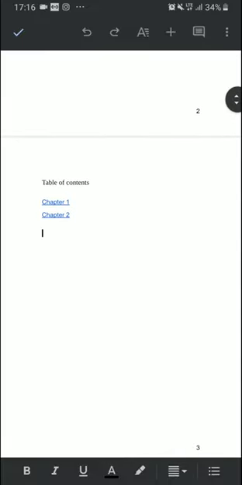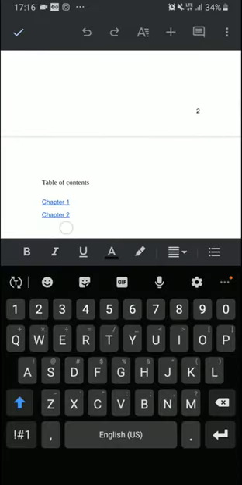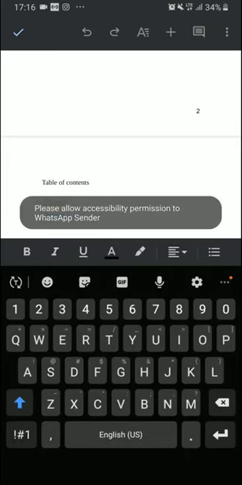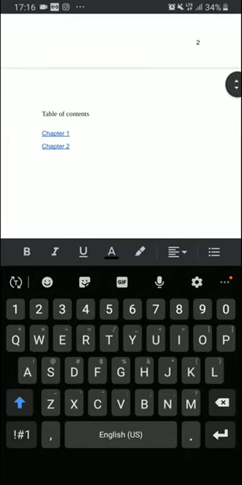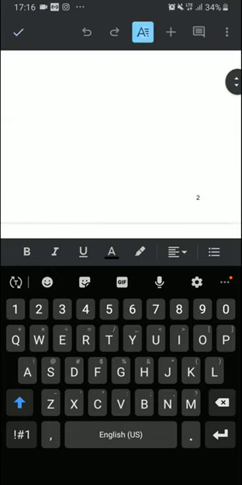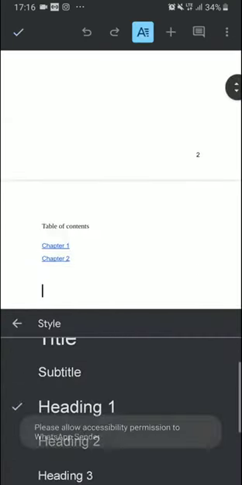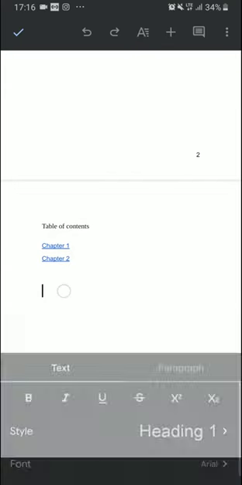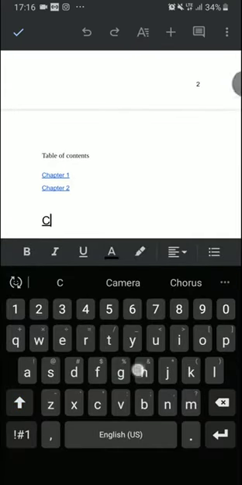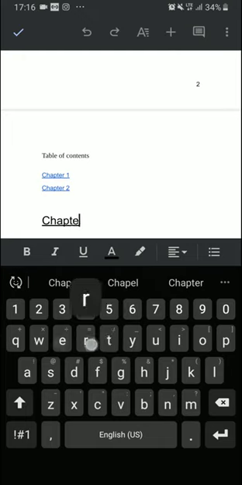Now this is a table of content. You can see. Now let's add something else. Let's see if it will reflect. So let me add a heading. How do we even do that? Okay, this style. Let me change it to heading 1. Let's type a text and see. Let's call it chapter 3. Let's see now this heading 1.